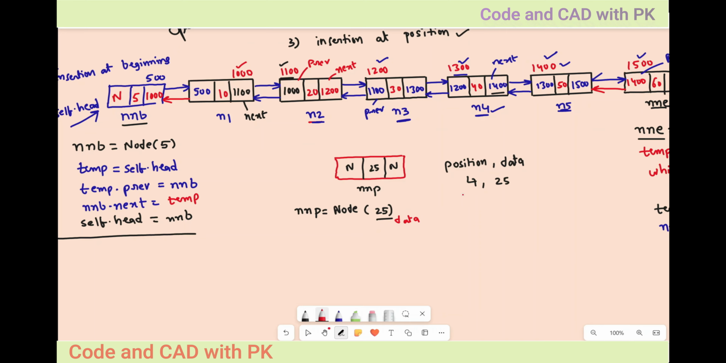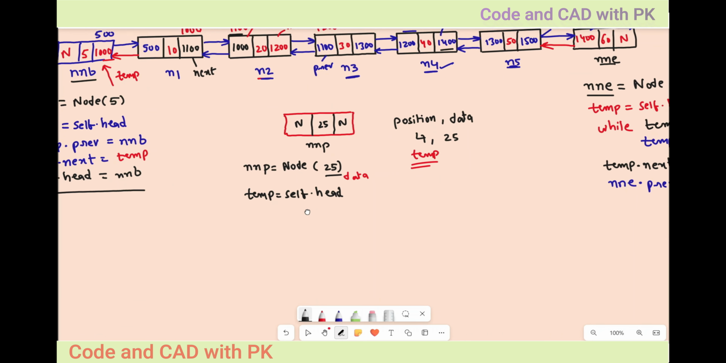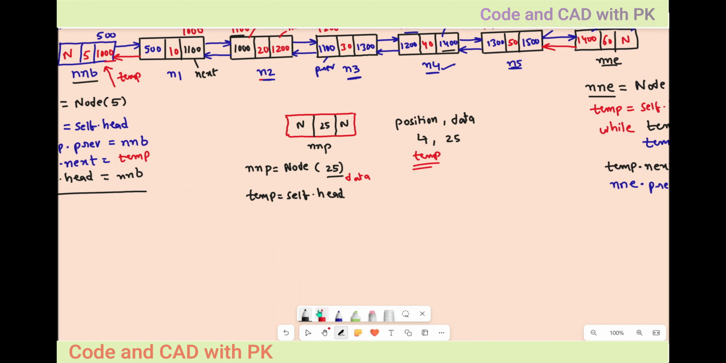Again I am going to use the help of temp. It is starting from the first node. So this is temp. So how to point this temp? By writing a step, temp is equal to self dot head. Okay. So for this I am going to write one loop, a for loop. Already I have explained in single linked list. You will go through those videos.